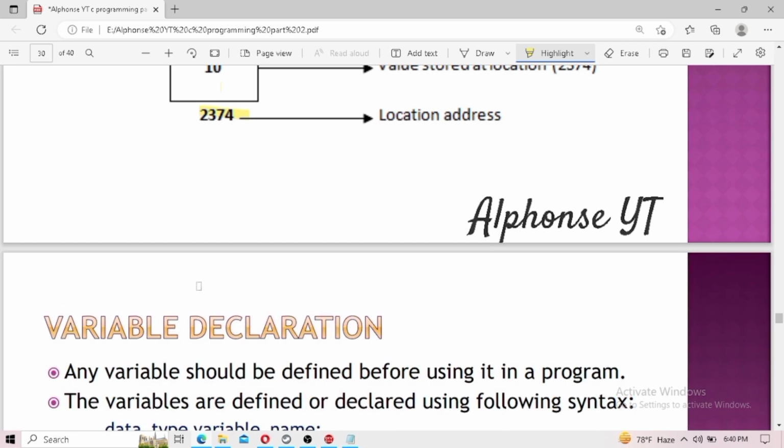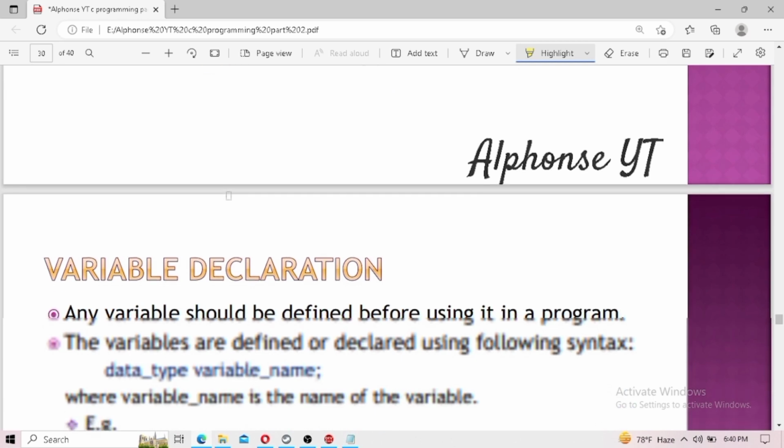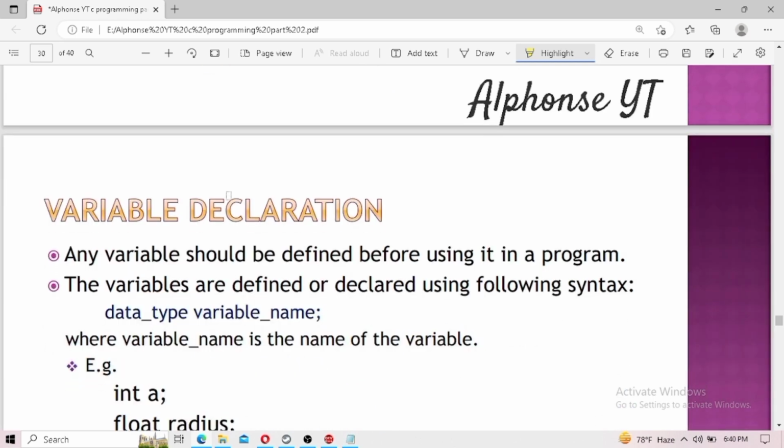So let's go and see some of the rules of variable declaration. You should already know that variable declaration means giving a name to a memory address or location in our RAM, or you can say just memory.